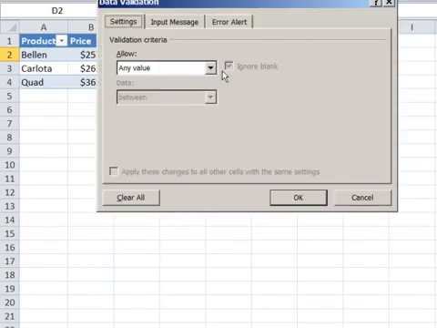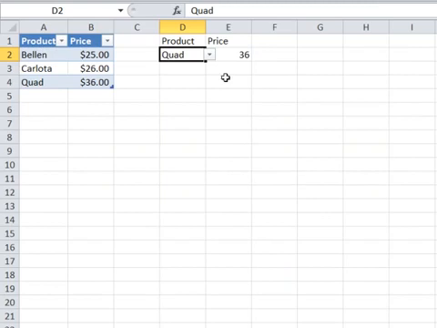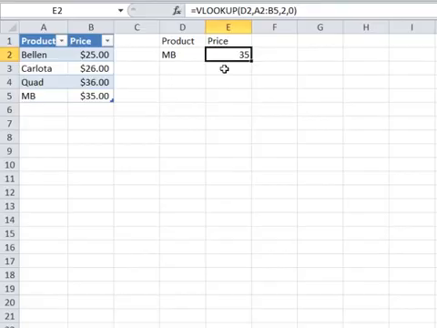Let's do Alt-D-L, Tab, L, Tab. And I'm going to highlight this range right here, A2 to A4, and click OK. So right now, it's got quad. When I come here and I type Majestic Butte, 35. So when I come down here, oh, look at that. So the data validation now has expanded. And sure enough, the price has too.